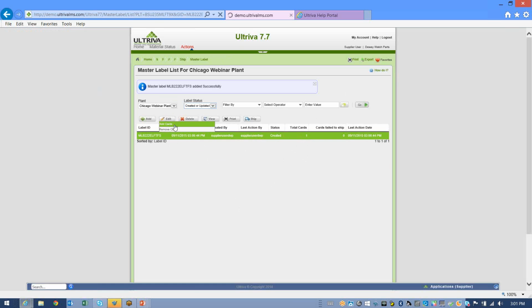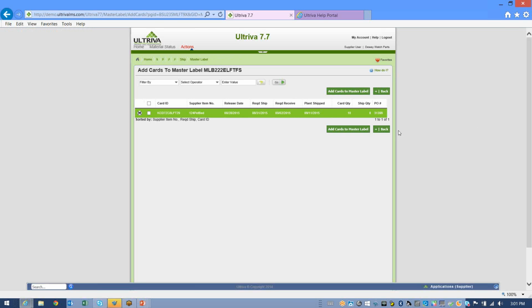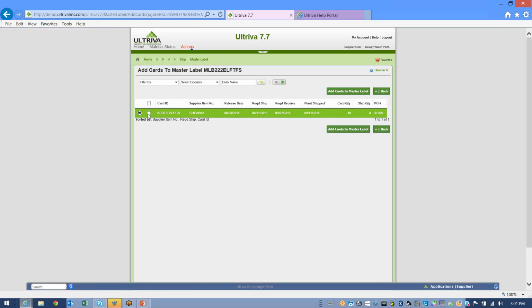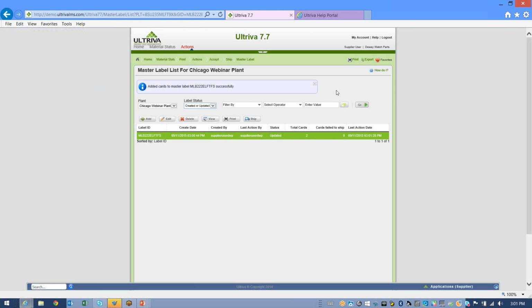We have the option to do 2 things. One is to add cards. When we click on Add Card, you can see that it's showing us the other open order that has been selected or that we have shipped today. We didn't select it earlier. We'll go ahead and select it this time, and we'll simply click Add Cards to Master Label. Now you can see that we have 2 cards.